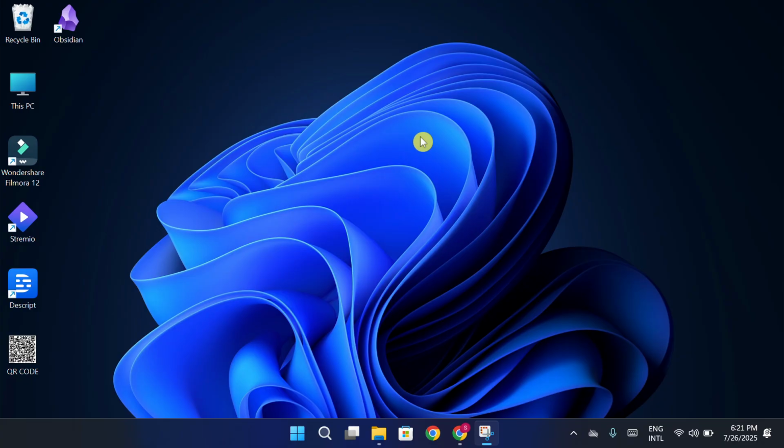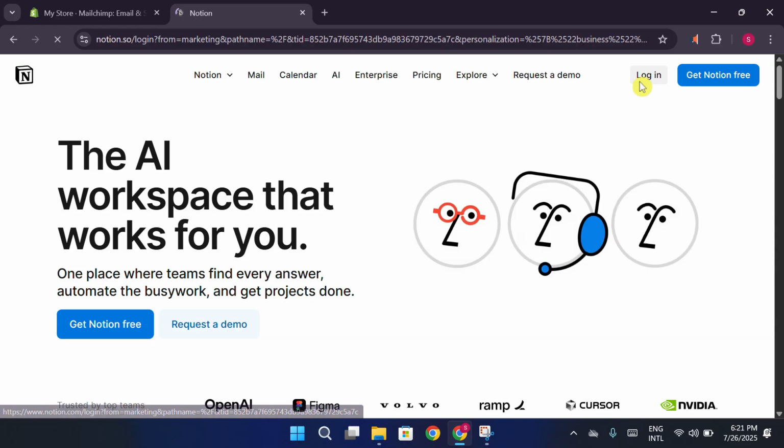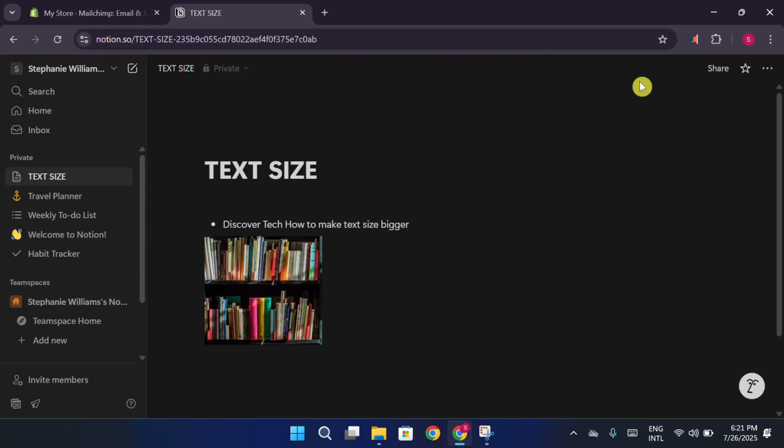Let's get started. First, open your browser and head over to notion.com. Once you're on the site, log into your account. If you're not already signed in, just click on the Log In button in the top right corner. You'll also see the option to continue with Google, which is a fast and easy way to sign in without remembering extra passwords. Once you're logged in, go to the specific Notion page you want to print.